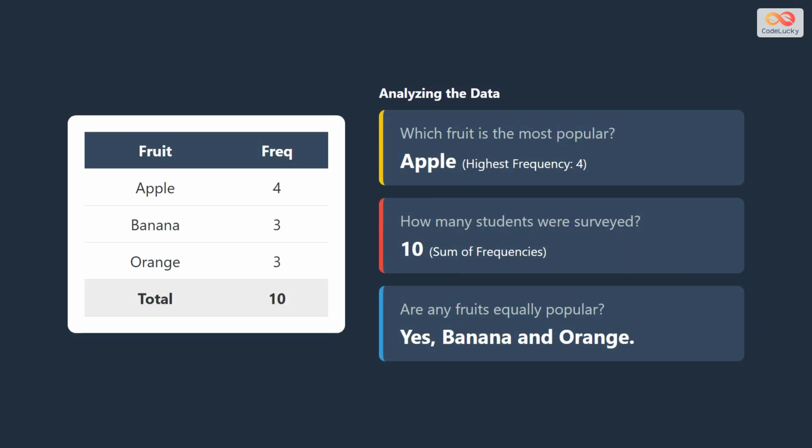With our completed table, answering questions is a breeze. Which fruit is the most popular? We just look for the highest frequency number, which is 4, so it is the apple. How many students were surveyed? We add up the frequencies to get 10.